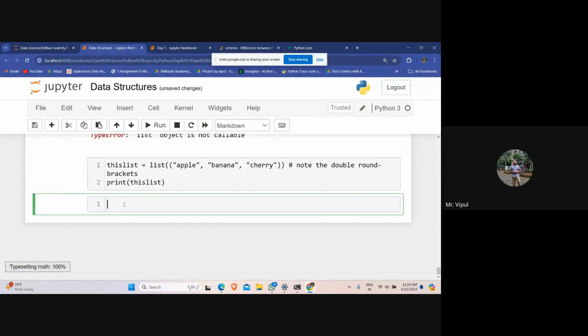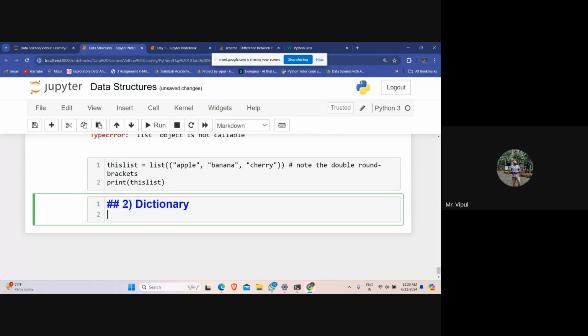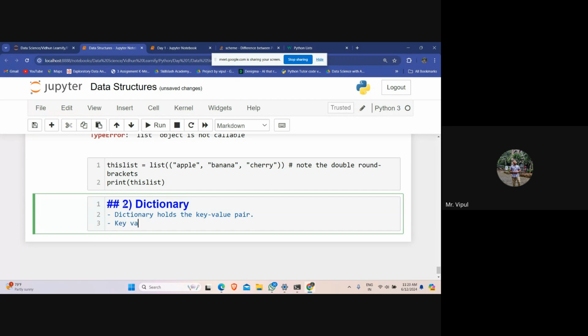Now let us go to the next data structure, which is the dictionary. What is a dictionary? A dictionary holds key value pairs, and the key value is provided in the dictionary to make it more optimized.